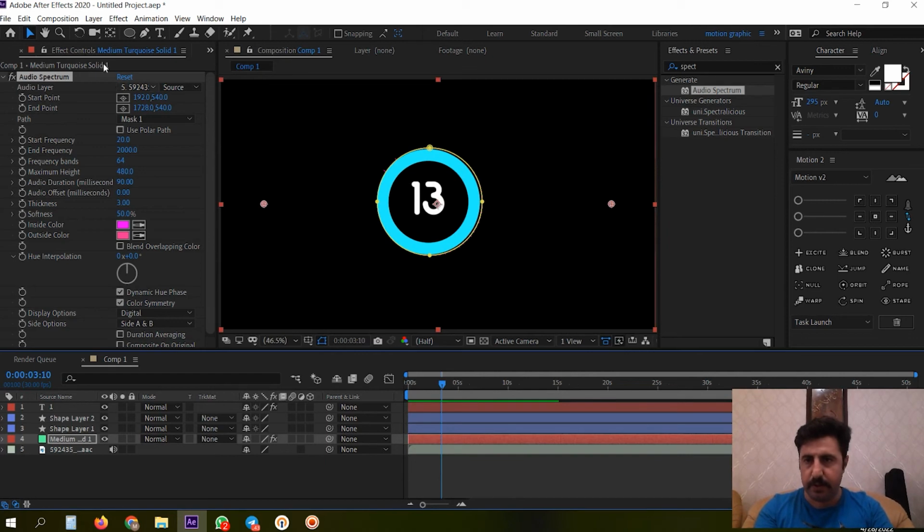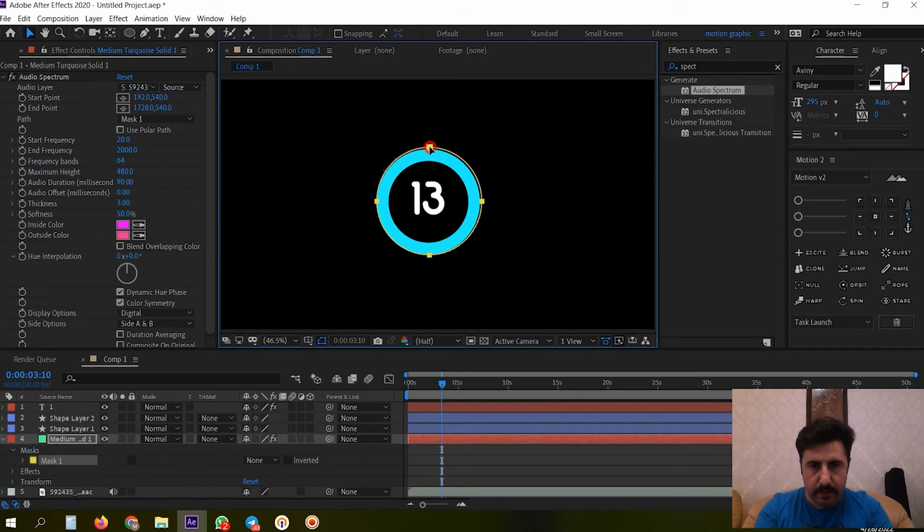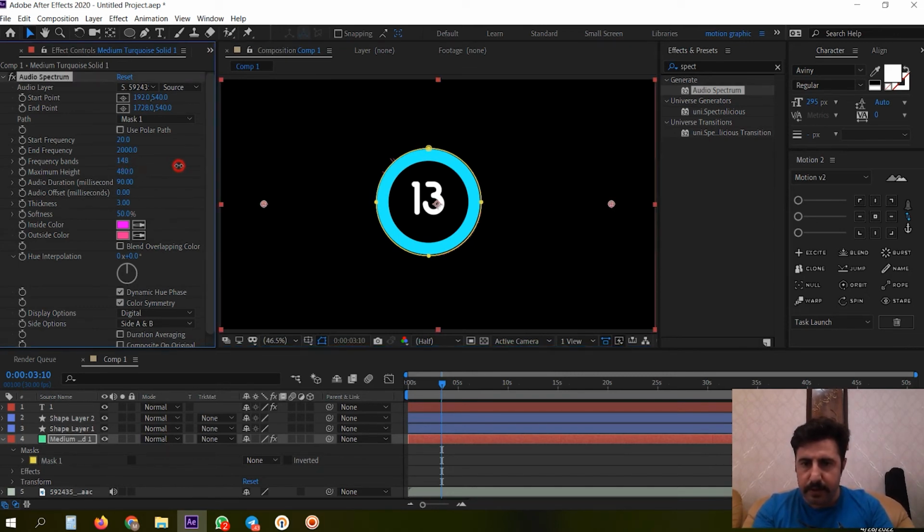Okay, let me change mask to here. Okay, and change frequency band to increase your bars, and to increase height, increase this number like this.